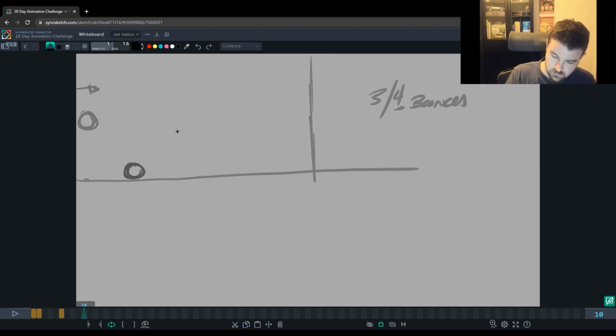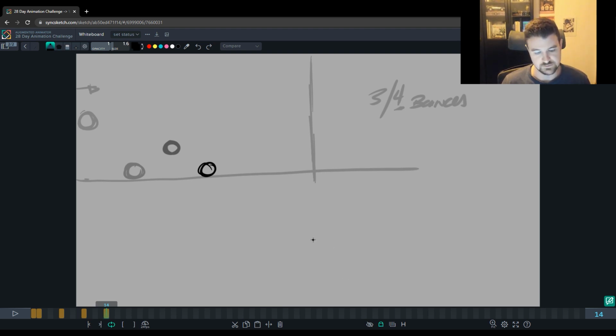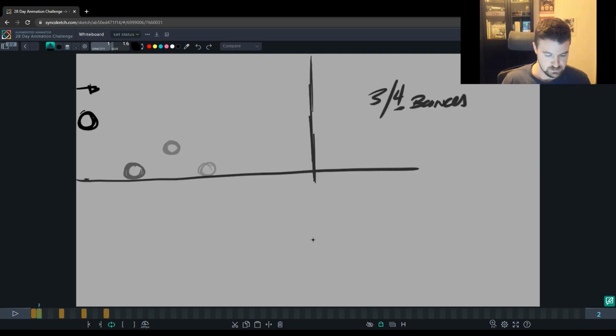3, 4. We go in and put another bounce in. I'm going to make this one shorter in terms of height. 2, 3, 4. So here, I'm just planning out my animation. I'm just thinking about what do I want to do. I'm going through this thinking about how many bounces there's going to be, where the action's going to go.